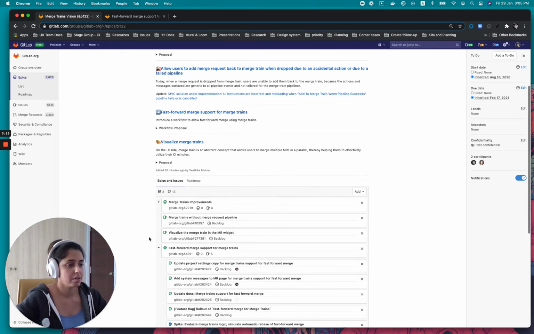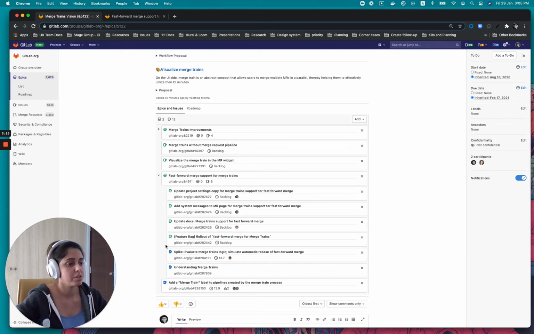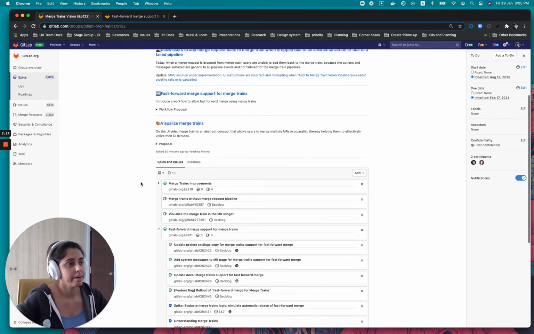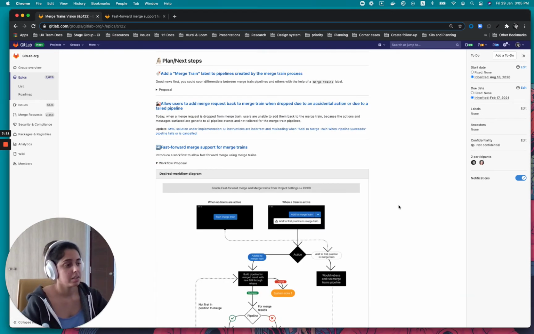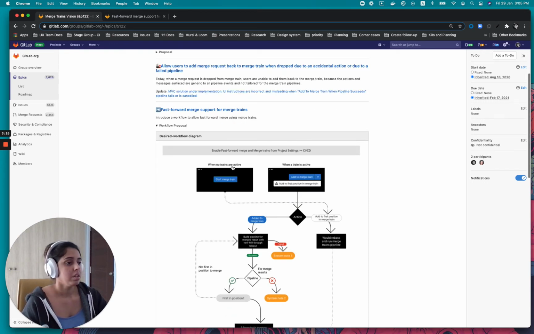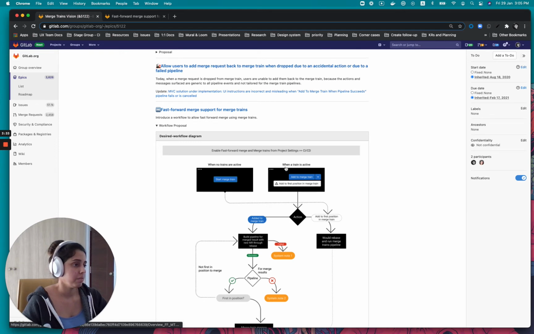So if you go to this epic, you'll find that there's a long list of issues which are a part of this. And the new workflow proposal looks something like this: when fast forward merge and merge trains are enabled, this is the kind of options that users would get to see. So if there are no trains active, then they would just get an option to start the train. And if there is a train active, they would get an option to add to the train.